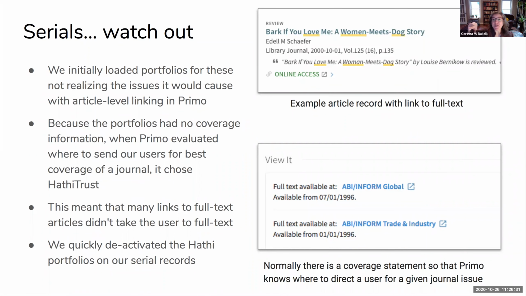So if I land on an article like the one on the right, Bark If You Love Me, that's a book review, Primo would say, oh, you have this issue in full text in Hathi, so I will take the user right there. That's obviously a problem because for serials, often things are not in Hathi. Only some of the stuff is in Hathi. So we ended up just removing all the links for serials from Alma because they effectively created a mess for our full text linking to articles.